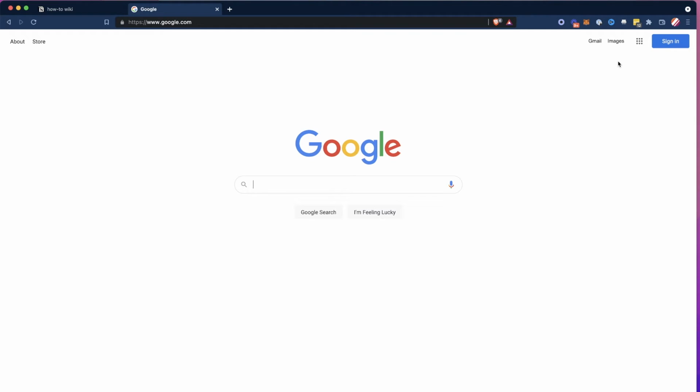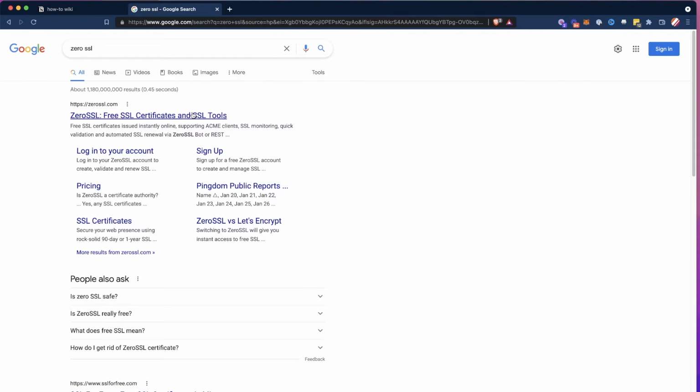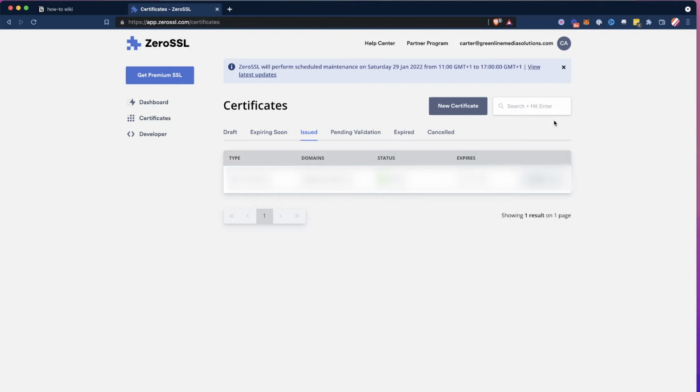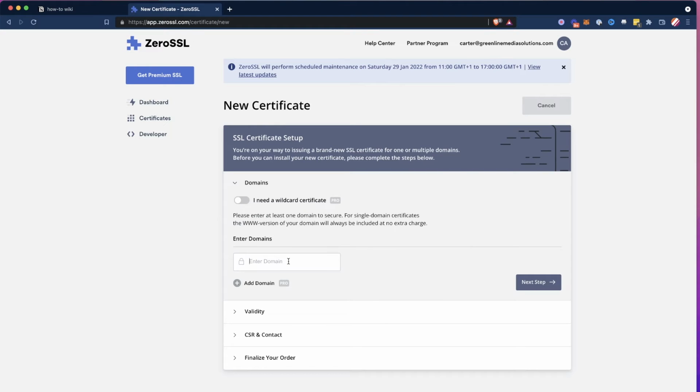Okay, so I'm just going to write out 0 SSL, and I'm gonna click on this first option. I'm gonna log in, and here I can add a new certificate. And then I would just go ahead and enter the domain.